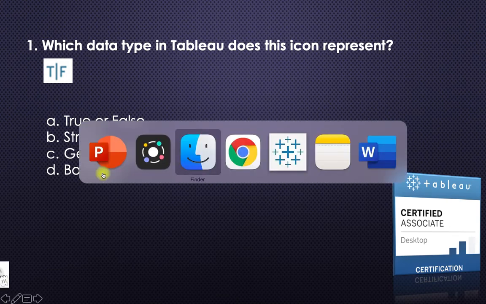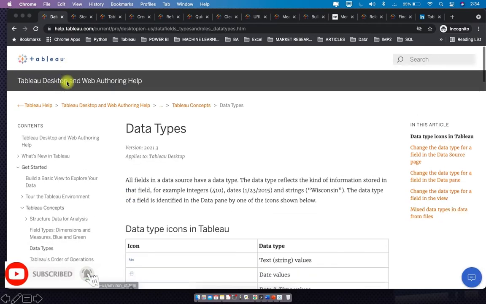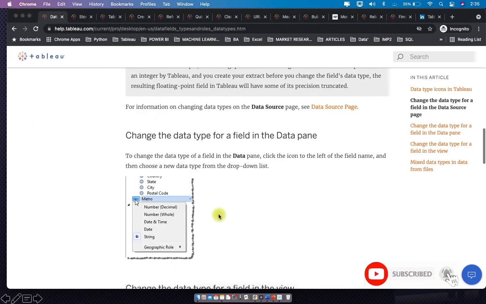To refer more on this, you can always go to the help of Tableau and type data types. You have the data type icons in Tableau. Here, true false is nothing but boolean values. You can refer to the remaining ones also. In the exam anything can come among all these, so do prepare everything in this topic.